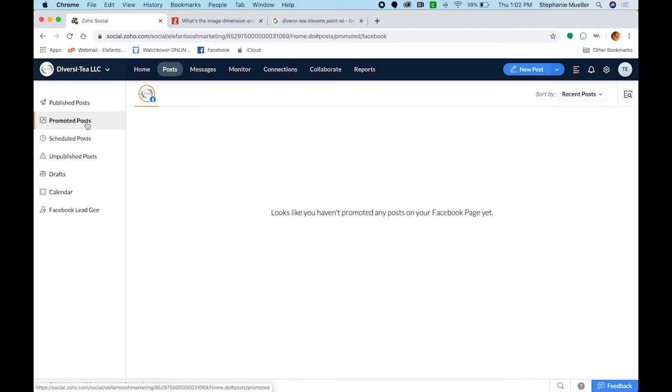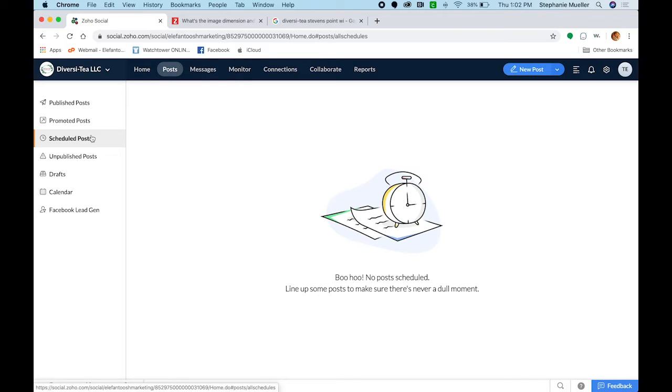Over here in promoted posts, this is like if on Facebook you were to boost a post. That's putting it out as a sponsored post, paying for advertising, which whether you do that or not will determine whether this is valuable to you. You can schedule posts in advance, and that's kind of the most valuable piece. I don't know about most valuable. I mean, the analytics are huge.